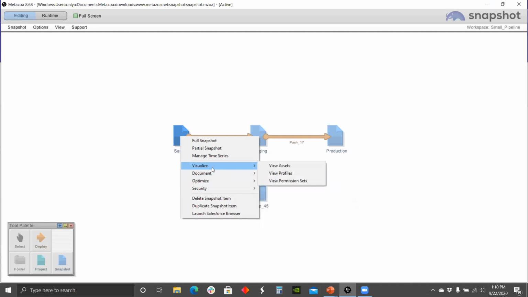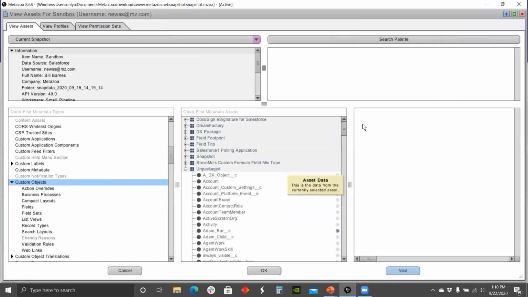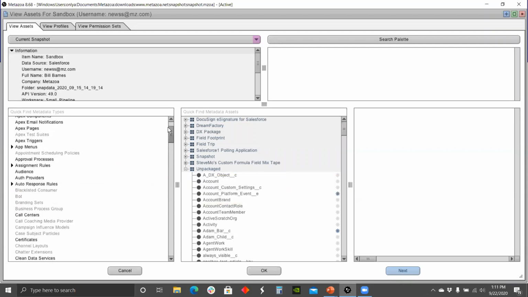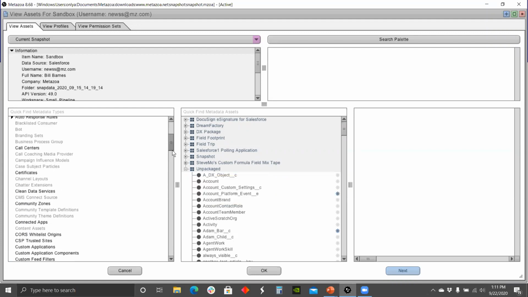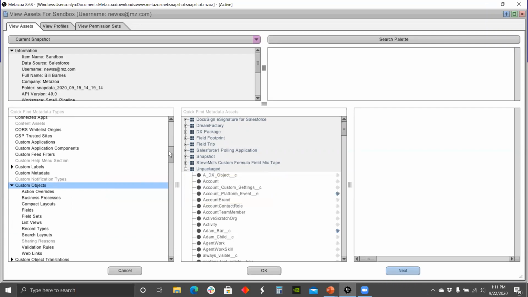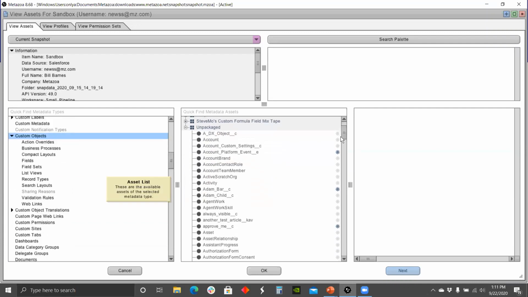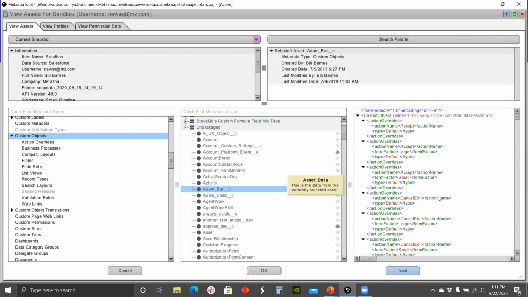So we're going to start up here with visualize, and we're going to visualize the assets. What we're doing here is just looking at that backup that we took of the org to see how it's structured. But the real power is that this is searchable. So here's a list of all the metadata that exists from our backup. And I could click on any part of it, like I clicked on custom objects here, and that's going to load all those custom objects. If you're into XML, you could actually see the XML for it. You may not care about that, maybe.